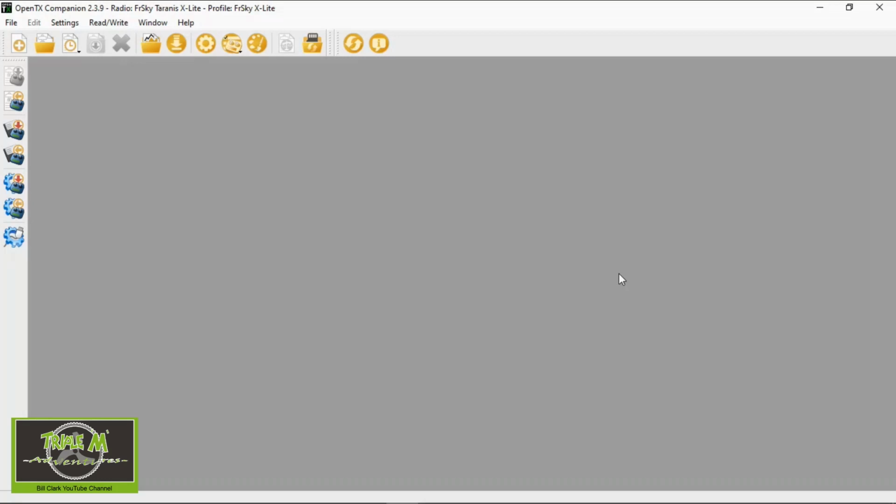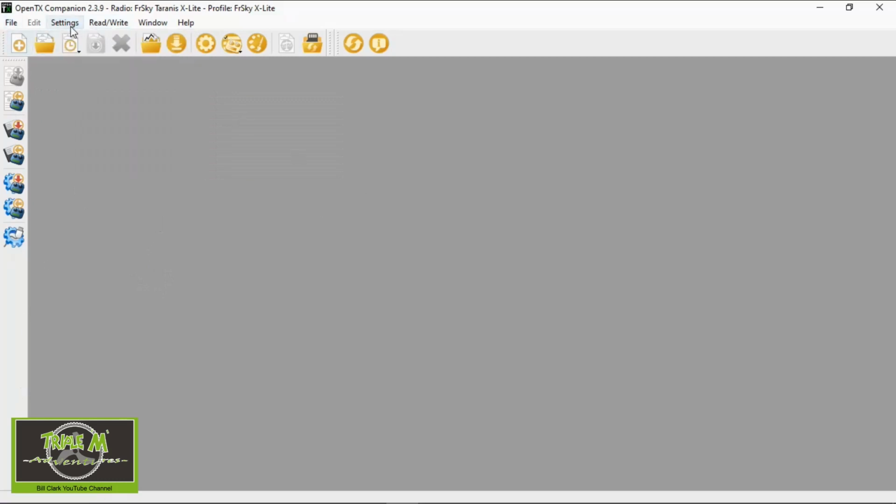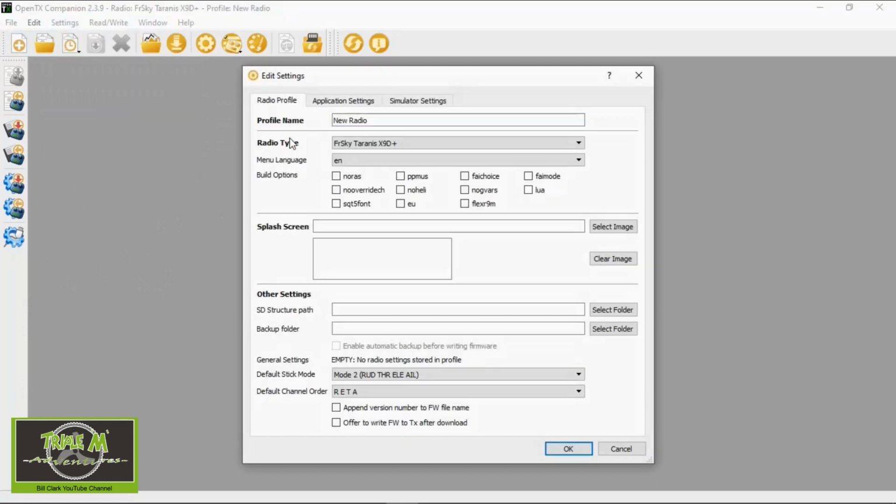Now let's set up Companion for our TX16S. You need to go onto the website to download the latest Companion, which I will leave a link in the description below. But the first thing we need to do is go to settings and radio profiles. You can see I've got my FrSky X-Lite and my Jumper T16 on here. After you've downloaded this, go to settings, radio profiles, and add a radio profile.